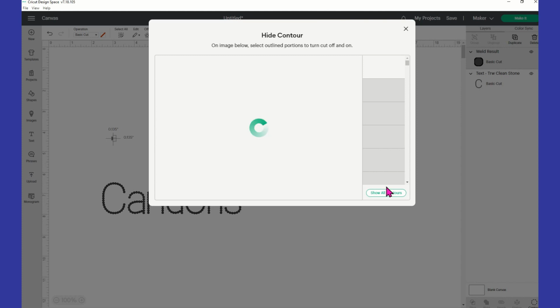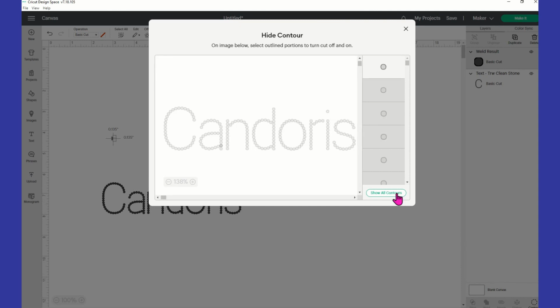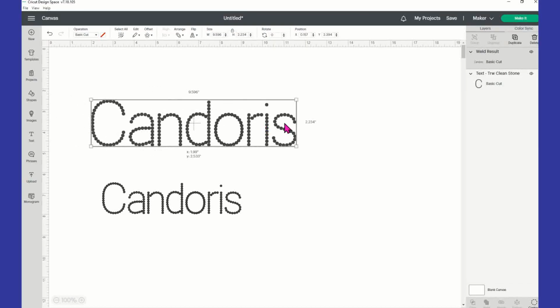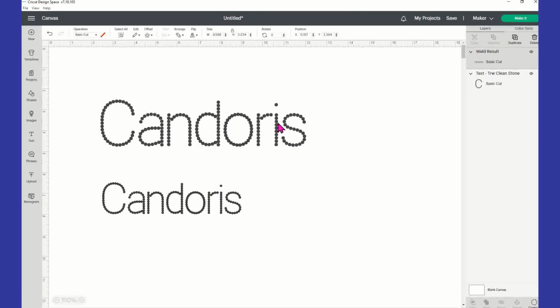So we're going to give it a minute here for it to finish doing all its thinking. And we're going to come down to the bottom right and click on show all contours and then X out. Now you have Candora's for SS10. You can see it's much bigger than what we started out. So now our sizing is at 9.596 by 2.234. That is the size that it would be when you put this on a shirt or whatever you're going to put it on, okay? So I'm going to go ahead and delete this.